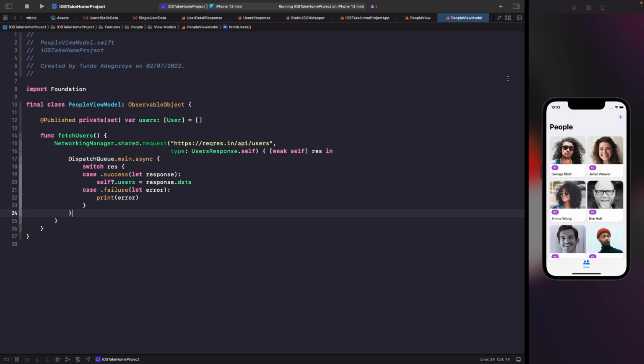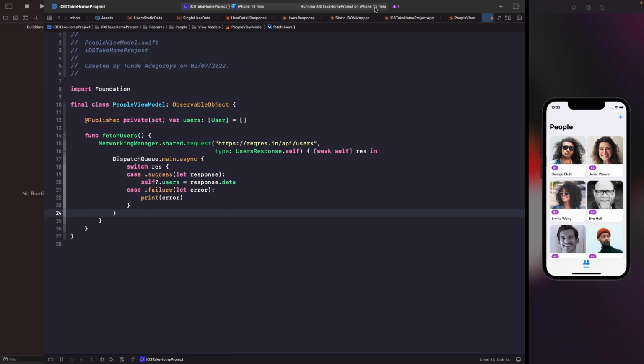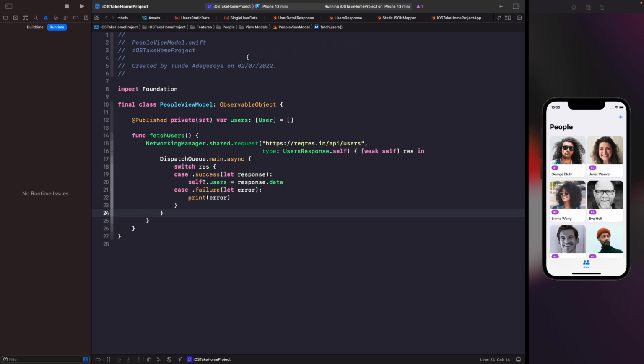Now, if you also realize that after doing this, you still see the purple warning sign here, don't worry about that, because you can see when you go to the warning, there's actually no issues. This is just like a little bug with Xcode.